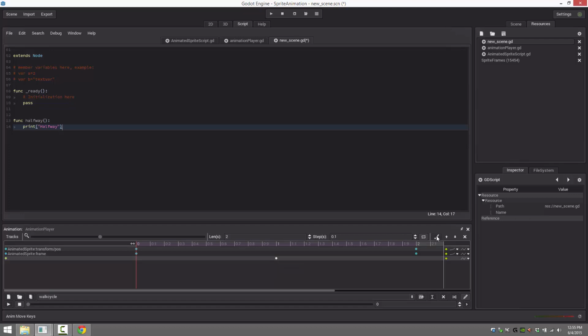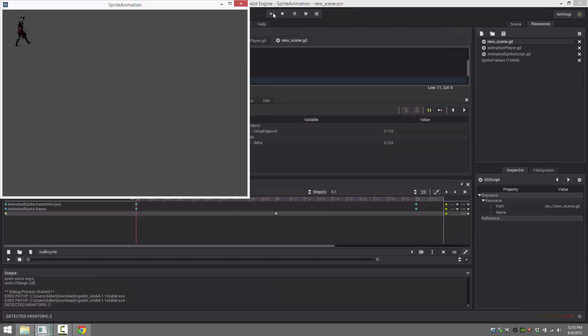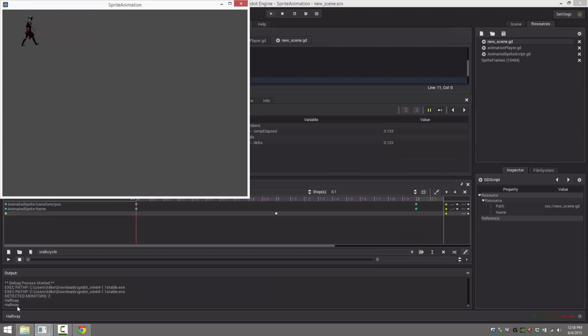Now we want to go to edit mode. We'll edit it, and then under value, we give the name of the function we want to call. No brackets, like so. So halfway there, we are going to call the function halfway. And that should do it. I've had some issues with this guy in the past, but now let's go ahead and play. There's our animation. Halfway got called.